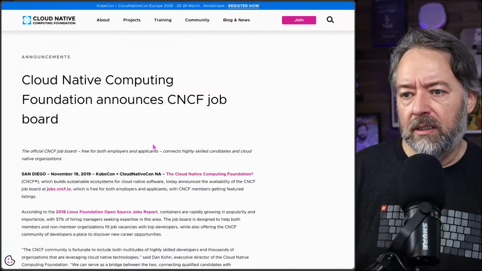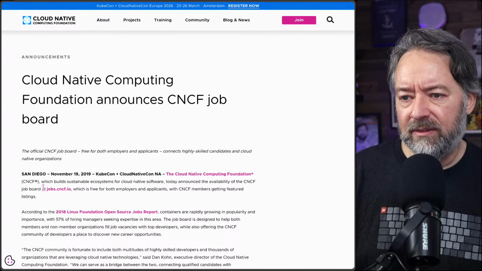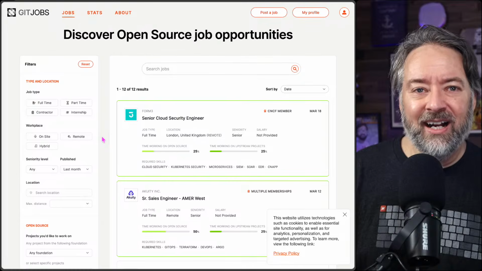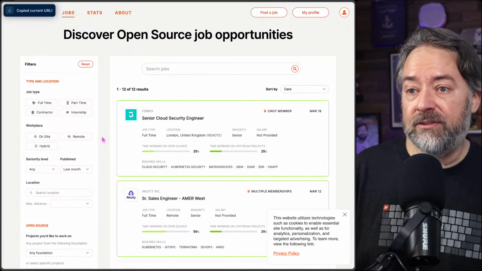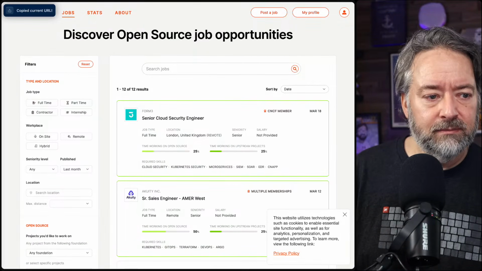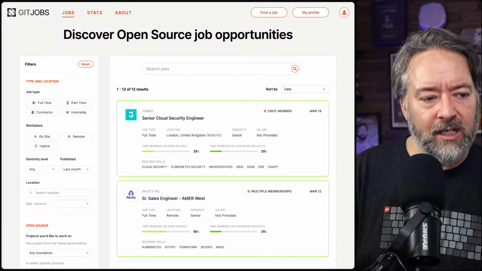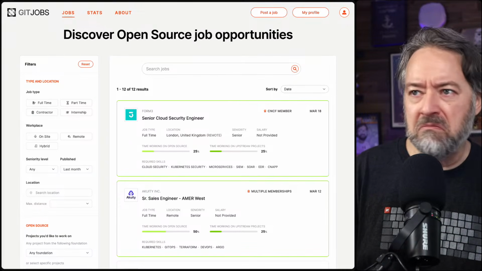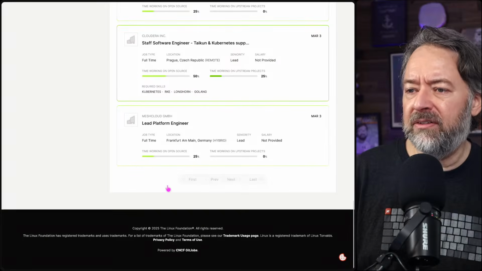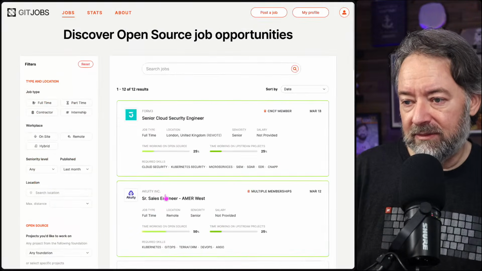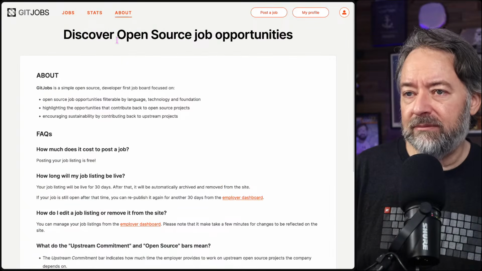Yeah. Oh, was this 2019? Okay, so this is an old thing. Gosh. So if you don't know about this, it's cloud native jobs. Getjobs.dev. I don't know if this is the Linux Foundation. Okay. It looks legit.